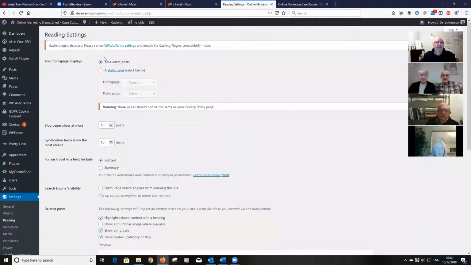Anyway, so I've got it set for the latest post. I could have a static page on there if I wanted to. So going back to categorization, I'll cover that in a minute. It comes under a different section. It also tells you how many posts you want on your home page, so you can change that. How many posts are going to be in your RSS feed? Do you want it to show full text or summary?